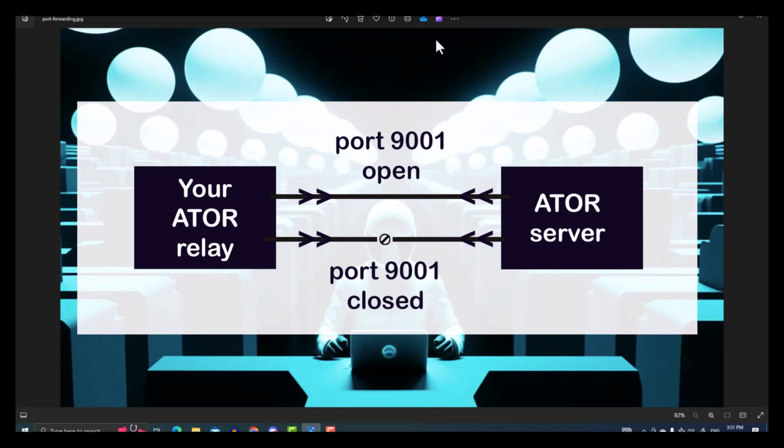So if you've set up your relay already, or if you've been reading a lot on the educator page, you know that you need to have a port forwarding 9001 to check to see if your relay is up and running. So this is pretty simple. I'm a novice, so hopefully I can explain this in a very simple way that you'll be able to understand as well.